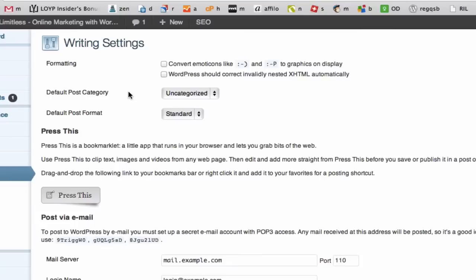Then we have default post category. That means that whenever you create a post, there is first a category chosen. So if you don't select any, this one will be chosen. And by default, this is uncategorized. But you could actually say that WordPress should by default attach a post to like the sports category or whatever category you have.